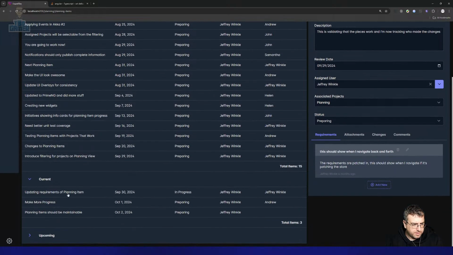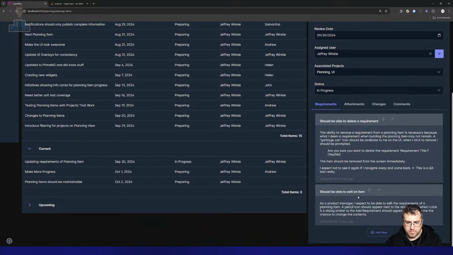what else? Updating requirements of a planning item. Should be able to edit an item as a product manager. I should be able to edit the requirements of a planning item. A pencil icon should appear next to the requirement. When I click it, a dialog similar to the add requirement should appear and provide me the chance to change the contents. That's working.